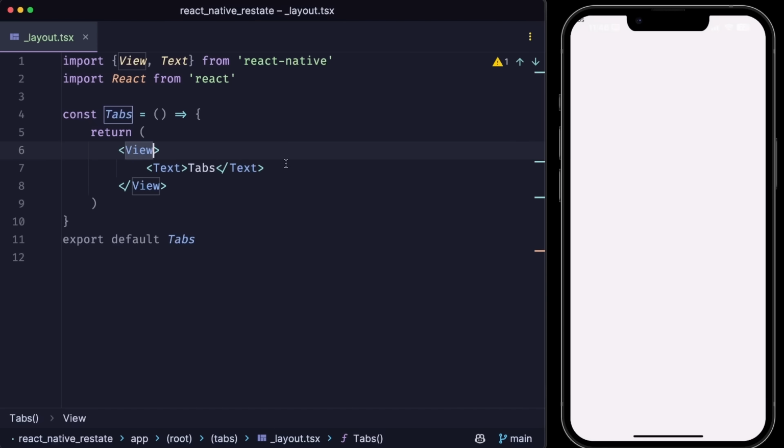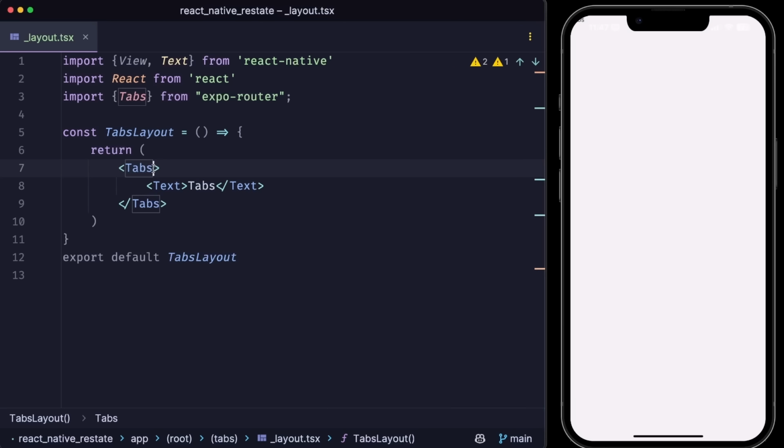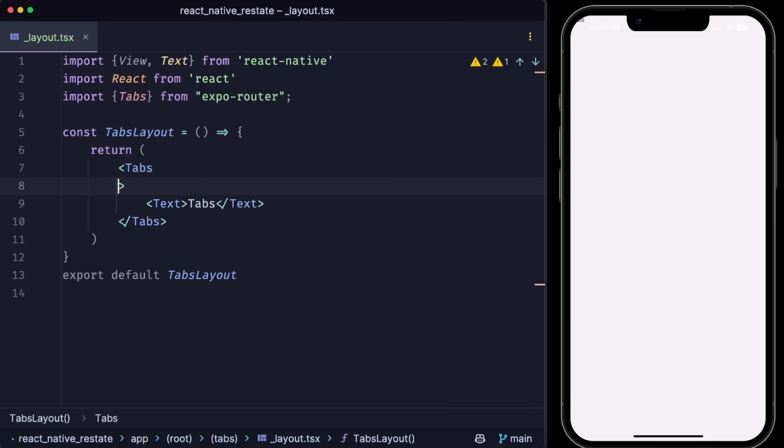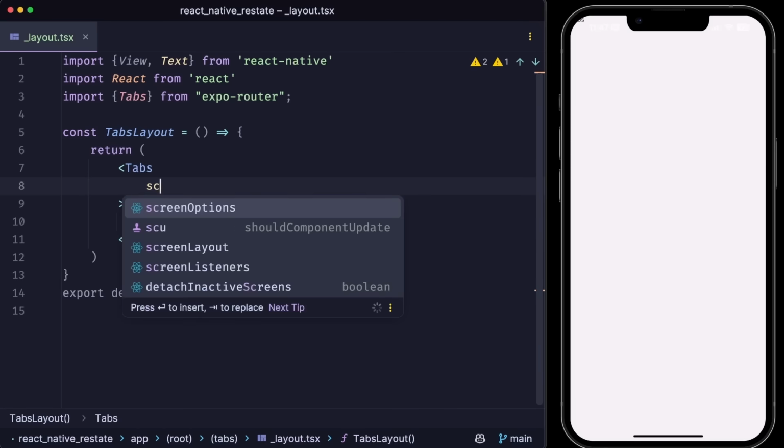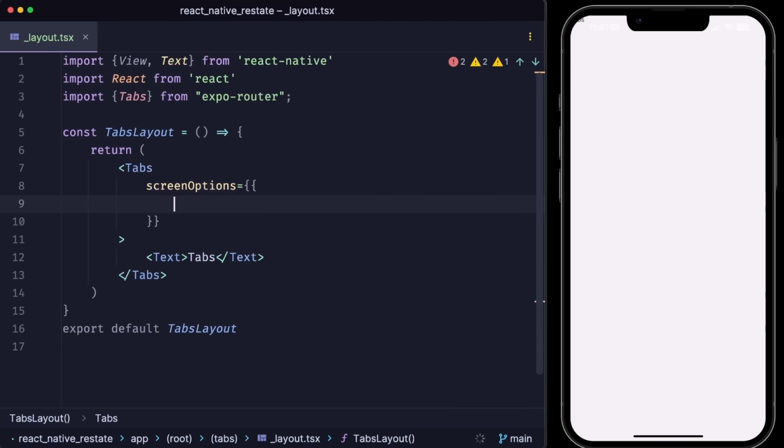What we have to do now is wrap everything with the tabs. So tabs is actually a special component coming from React Native. So that'll look something like this. But of course, we cannot have 2 of the same names. So I'll rename this to tabs layout. And then this will be tabs coming from Expo Router. Now, these tabs also have some extra options. So let's say screen options is equal to tab bar show label will be set to false. We don't want to show the label.